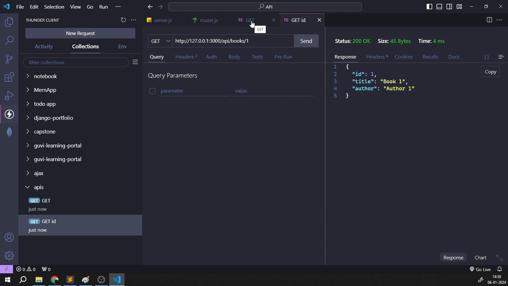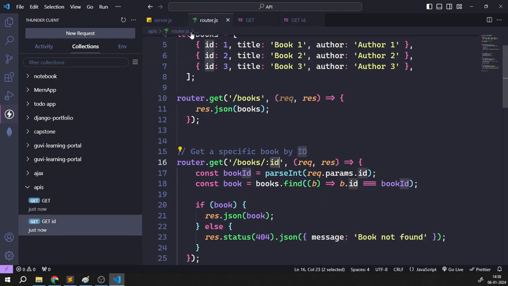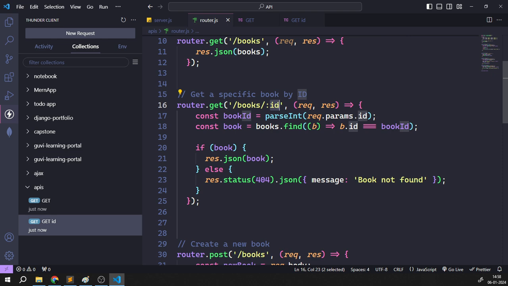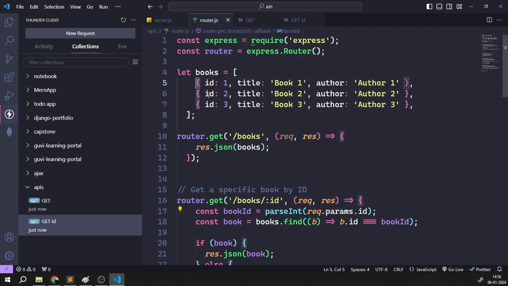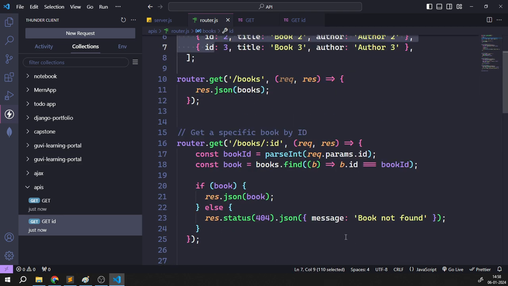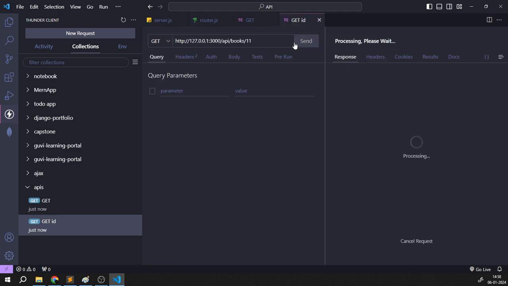Okay, if I come back here with the 1, basically what happens is it takes the ID as 1, converts it to an integer value, and finds it in the present data. If it is there, it returns it, or else it tells us the book is not found. Let's see if we search for 11. You can see the message, I got a 404 status error here, and it is telling me the book is not found. It is also working perfectly.